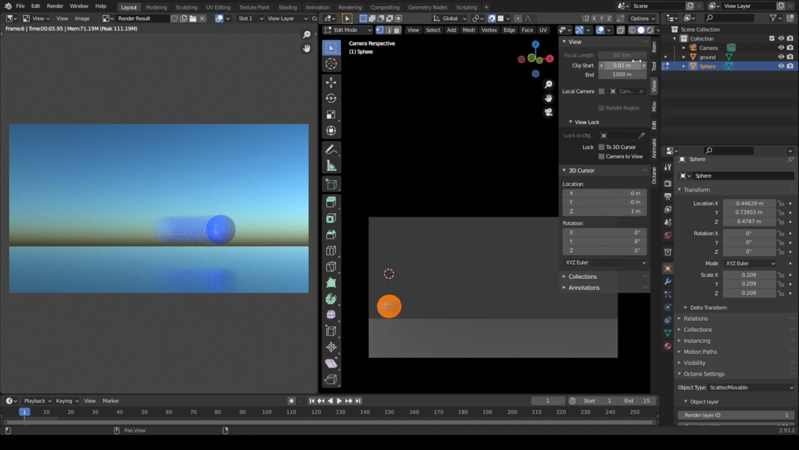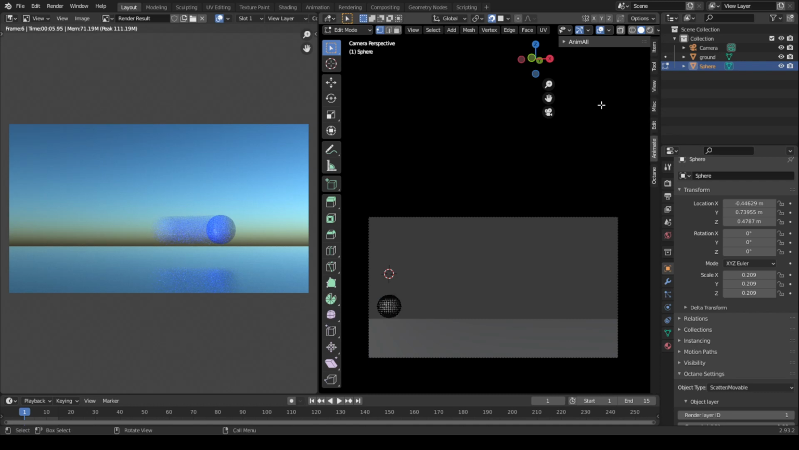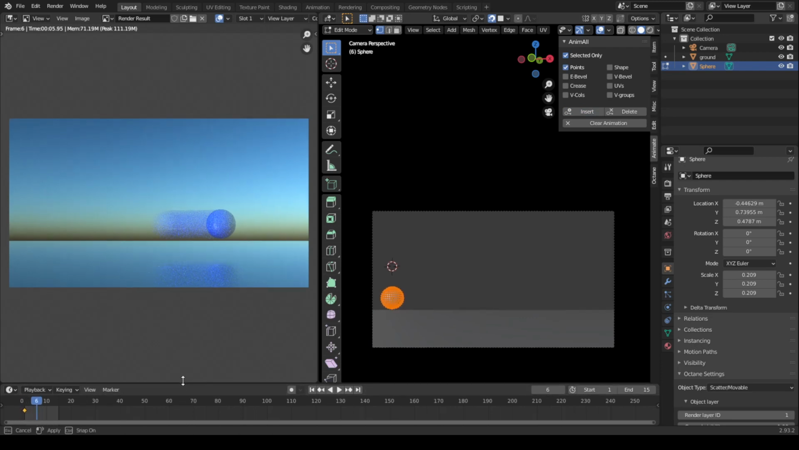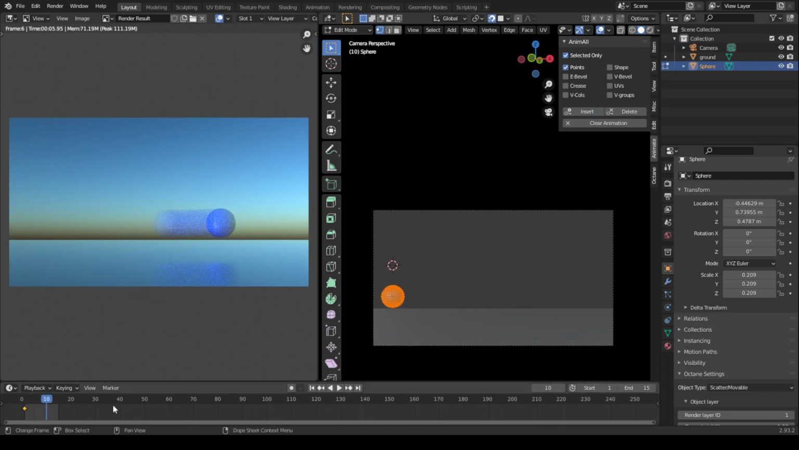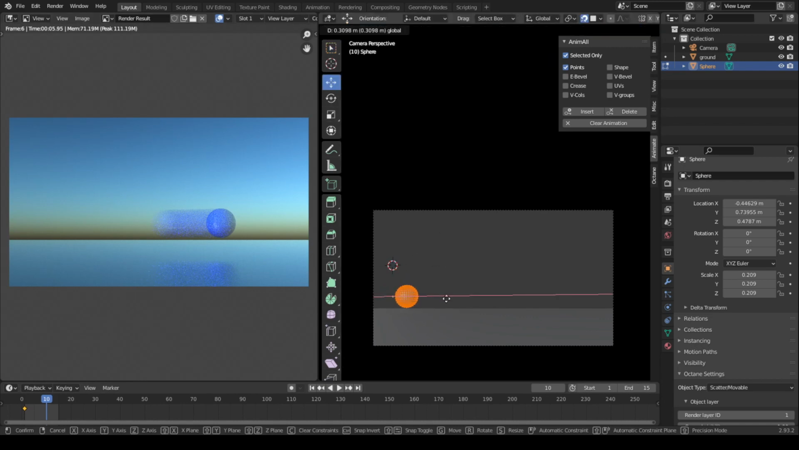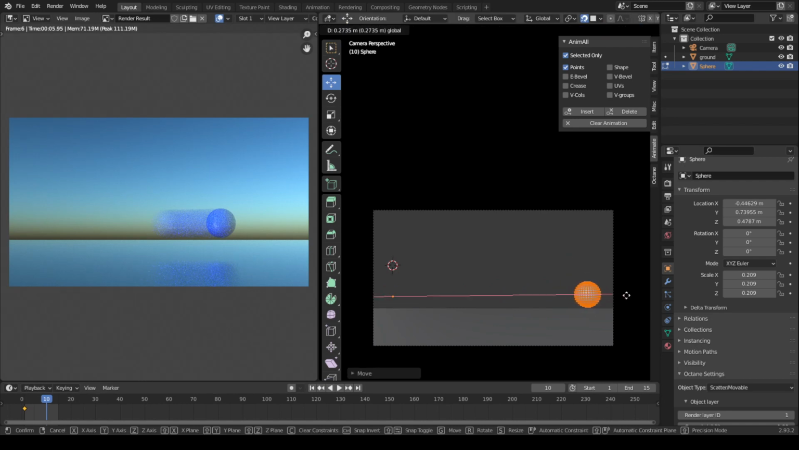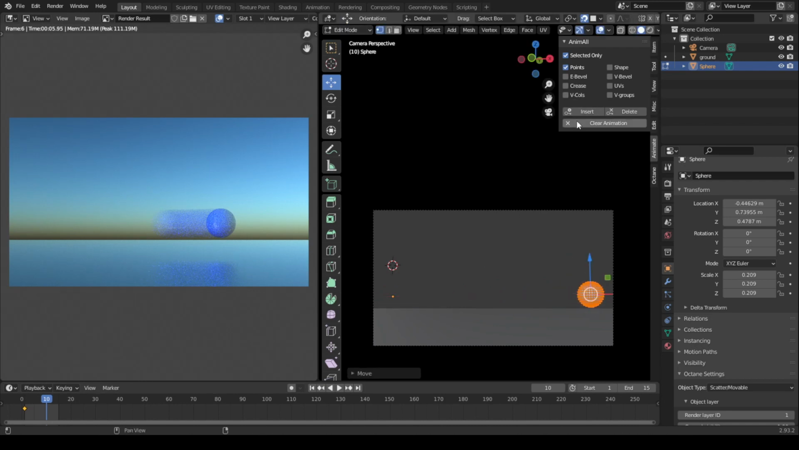press N, and let's find our animal tab here, drop it down. Okay, we have to make sure everything is selected. Press here, and let's put in a keyframe. Now we're going to jump over here to frame 10. Now we're going to move this bad boy over here. And let's put in another keyframe.